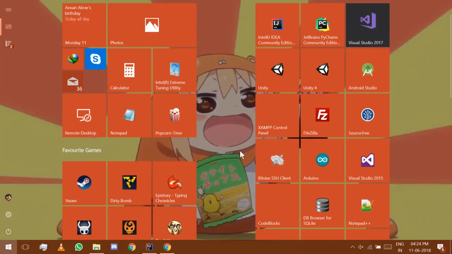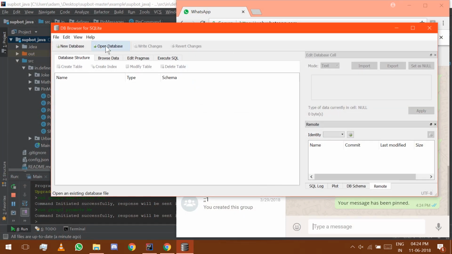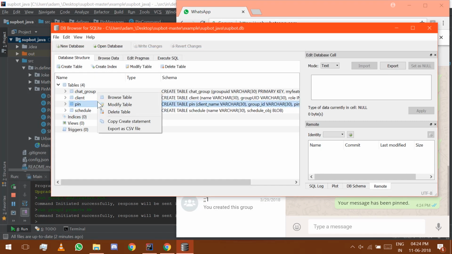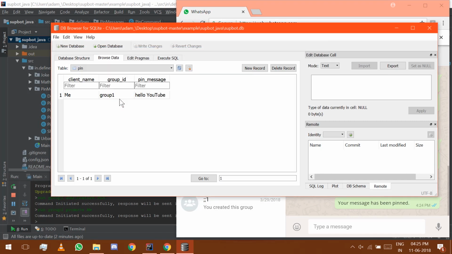Let's check it out using DB Browser for SQLite. If you don't have this program, I'll link it in the description. As you can see, our pinned message is in the database.